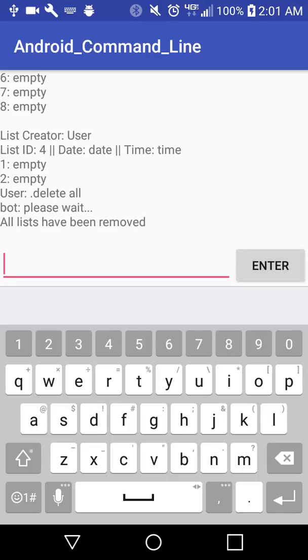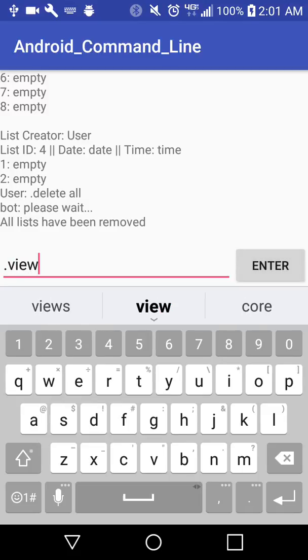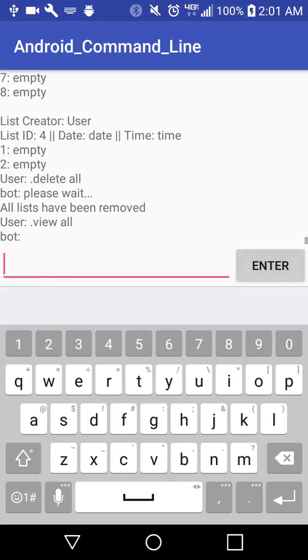All this has been removed. Dot view all. As you can see, list. I need to fix this here. I'll put that on my to-do list for next week. Should be a pretty simple thing. But view all right there. That is not working. It should tell me a message, but it's not viewing anything because there's no list there.